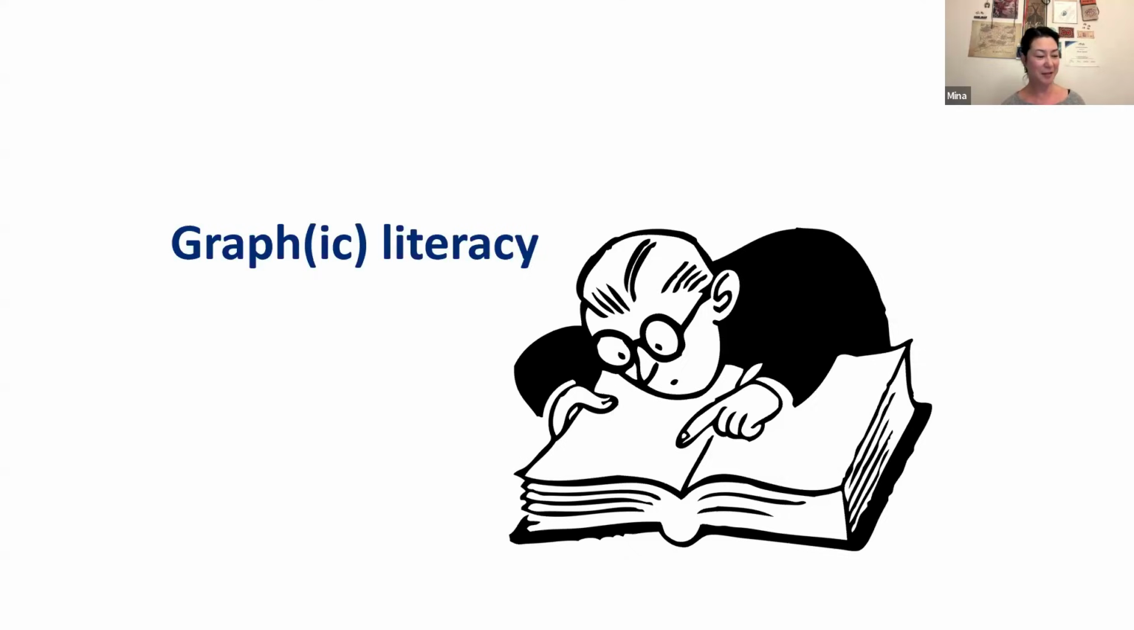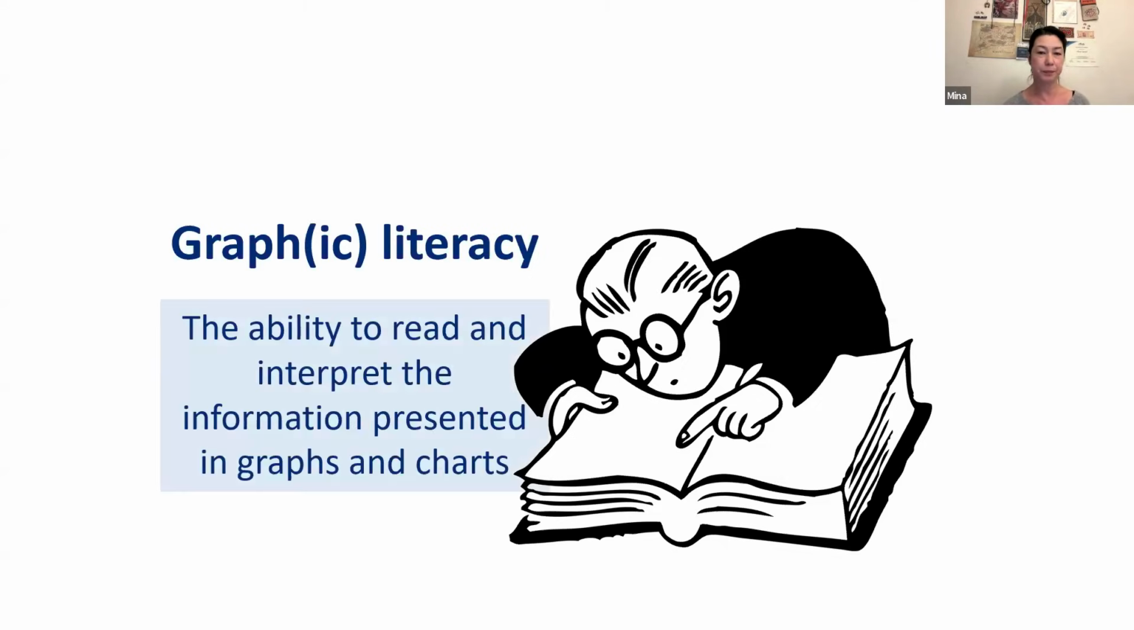But before we go any further, I just want to make sure that we are on the same page. I've been using this term graph literacy, which is also called graphic literacy by some people. Most of you may know the term literacy, which means the ability to read. And so graph literacy is the ability to read and understand graphs. Or, as we see here, the ability to read and interpret the information presented in graphs and charts.